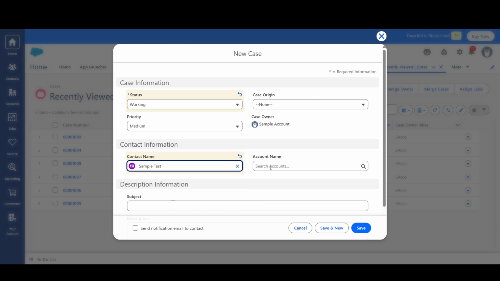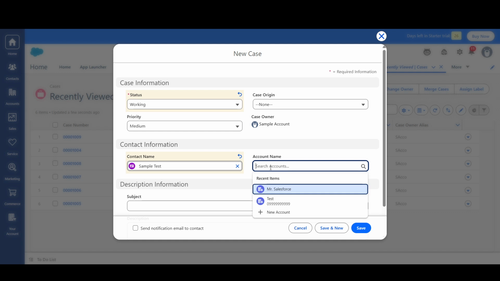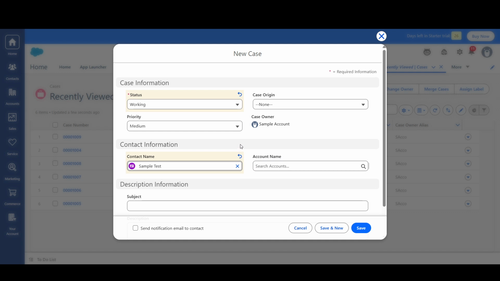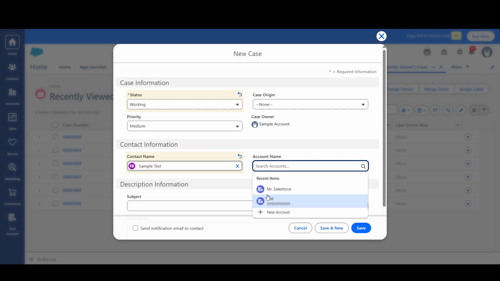Add the customer context next. Click into the contact name field and search for or select the correct contact. This ties the case to a specific person, which is crucial for communication and history tracking. Then click into the account name field and choose the related account. Linking the account ensures your case reflects the right company-level information, entitlements, and any existing relationships.